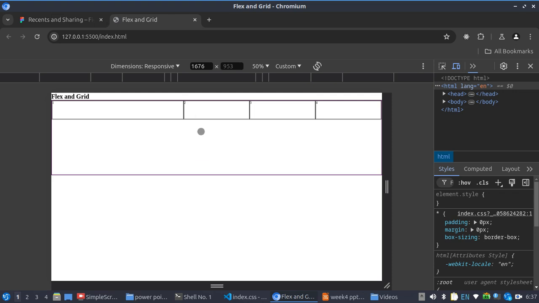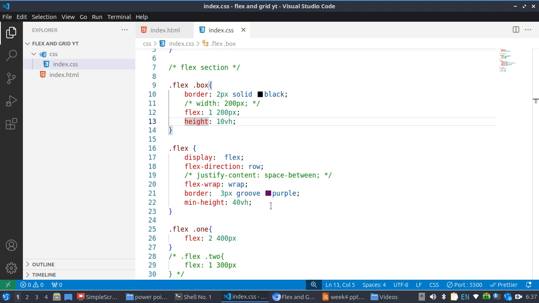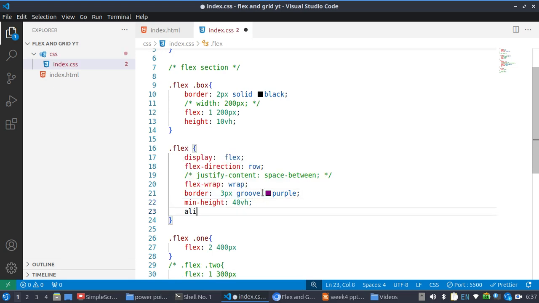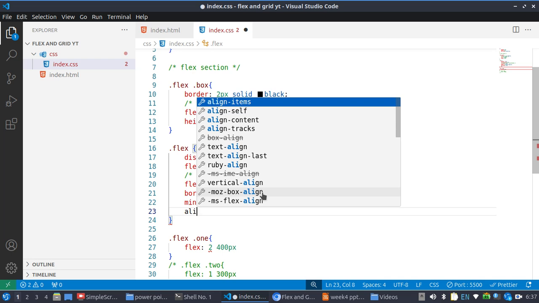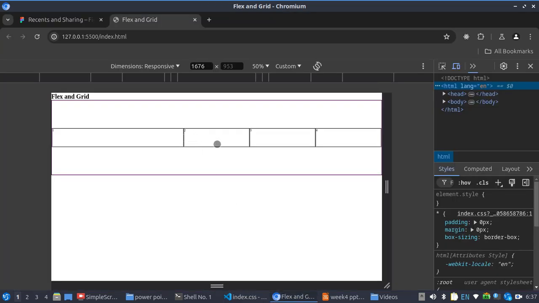So now how do we center this box? We want this line to be at the center. To do that, we are going to use align-items center, which is the vertical alignment. We're going to do that on the parent box as usual. So align-items center. If I do that, you notice it has come to the center.